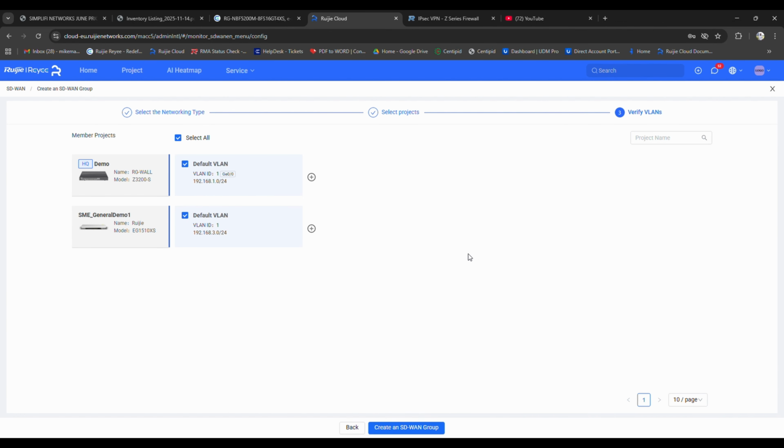So sometimes you actually don't need a VPN. Depending on your needs, you can use SD-WAN to connect your sites. The only requirement here is that at least one site needs to have a public IP, just as with VPNs. You need at least one site to have a public IP.